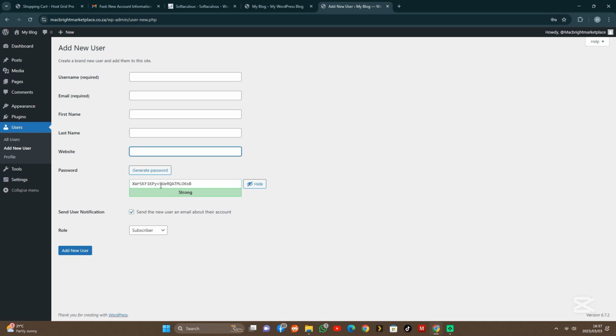I can actually choose what role I want this person to be registered as: a subscriber, author, editor, admin, or contributor. Once I choose the desired role, I just also tick that section where it says send a new user an email about their account, and then hit add new user. That user will be added to your WordPress system.